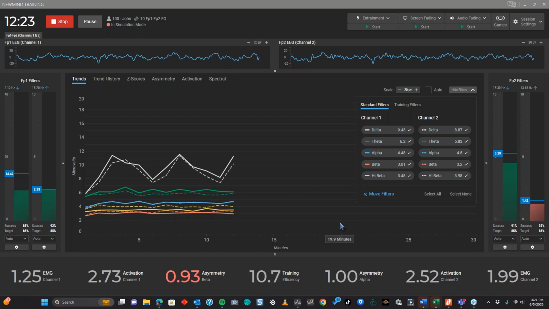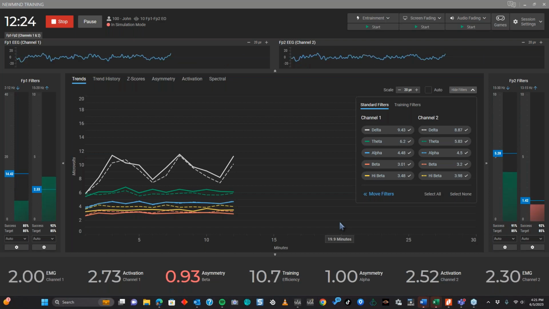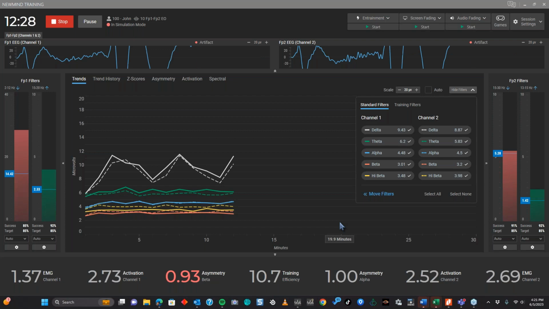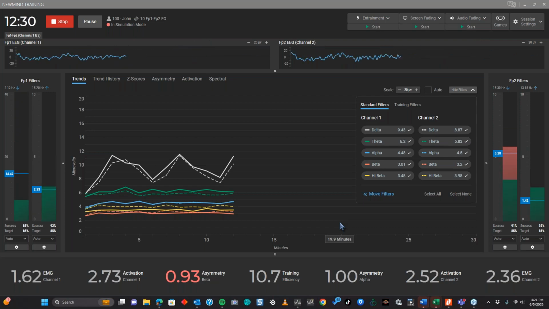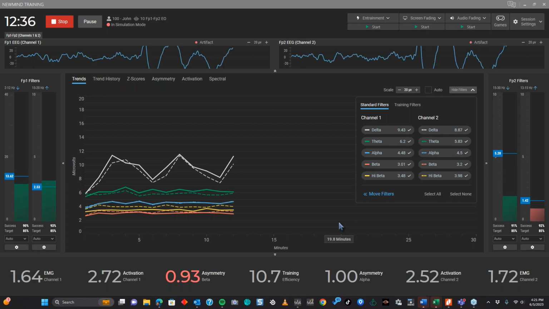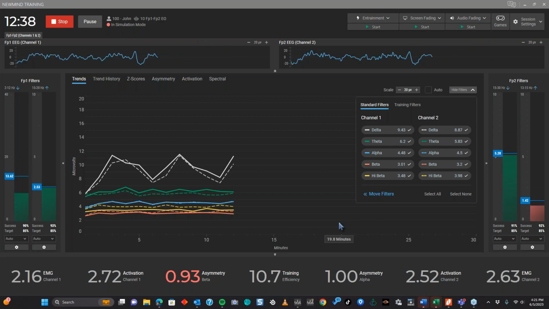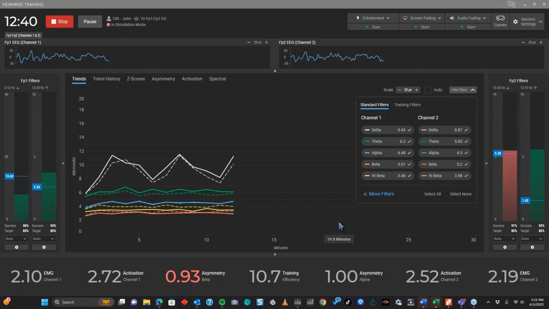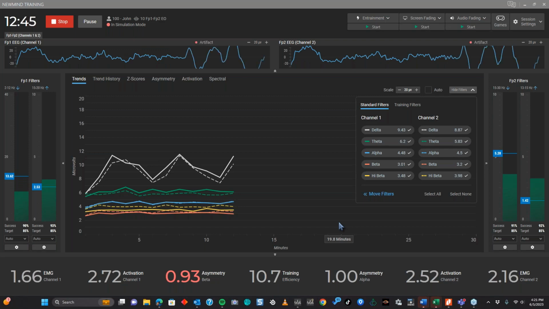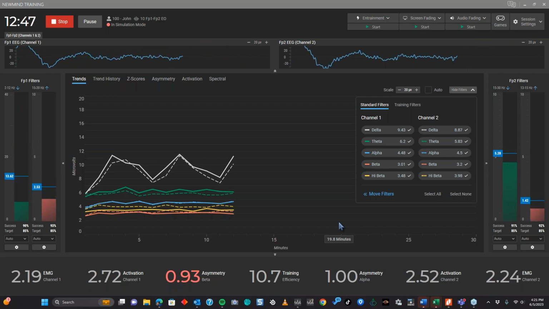Once I see consistency, like in the 90s, where it's definitely staying over that 85%, that's when I take it down to like 80. And then that makes it a little bit harder for them. And you'll see that training efficiency number will go down. But as they get used to that training method, and they adapt to it, then that number begins to go up again, and then I'll take them down to 75. But what I'm trying to do is build success.